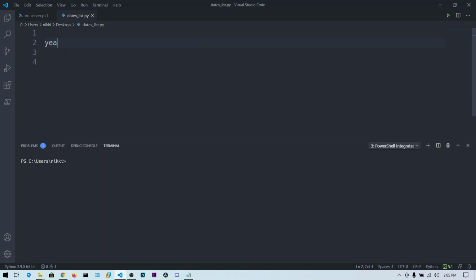So first I want to say year is equal to 2020. I don't want to change this year. If you want to generate the previous years' word list, you can loop over that. I will show you that also. I will say res is equal to an empty string. So res stands for result.